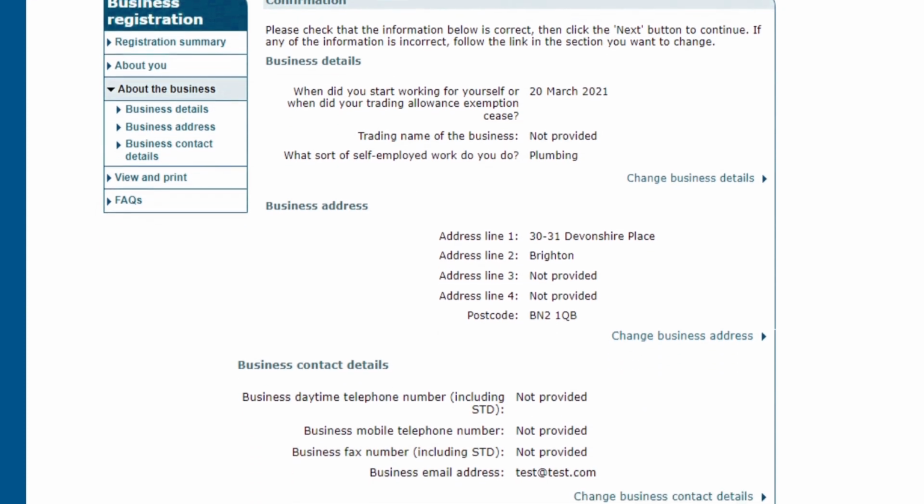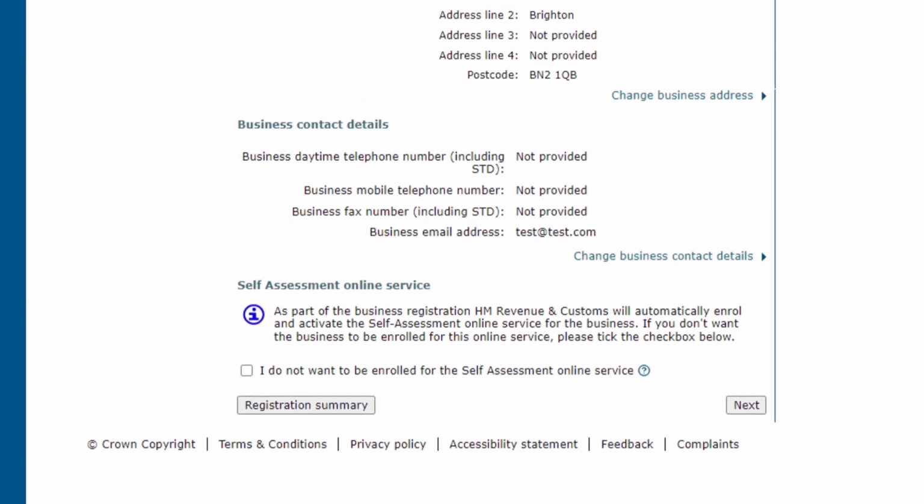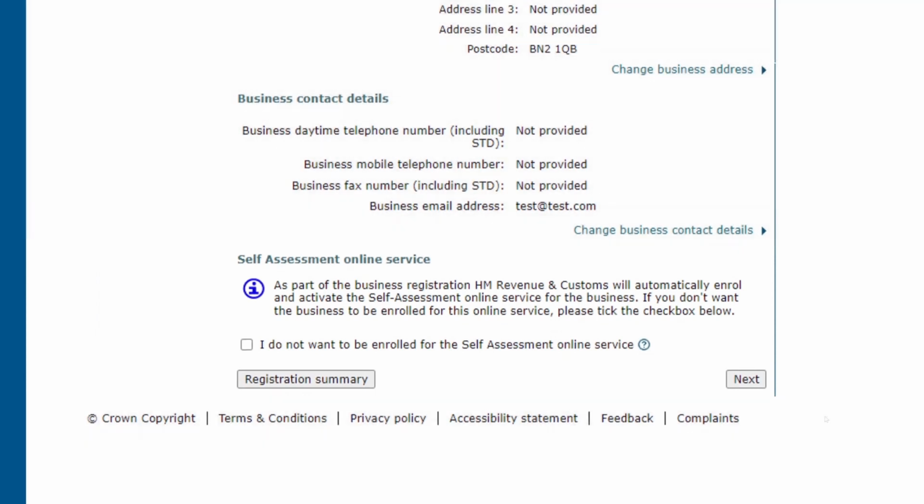Check everything is correct on this summary page. There's a link under each section if you need to change anything. It's simpler if you leave this last box unticked. That way, HMRC can set up and activate the self-assessment online service for your business. And once you're happy with the details, just select Next.